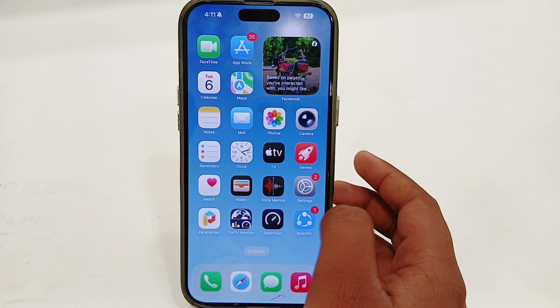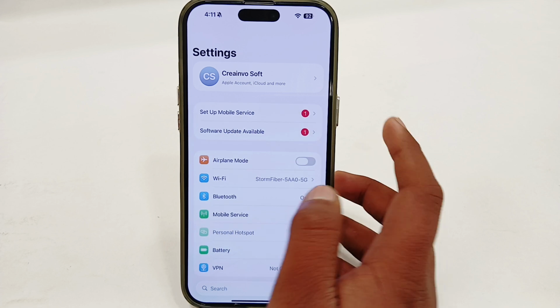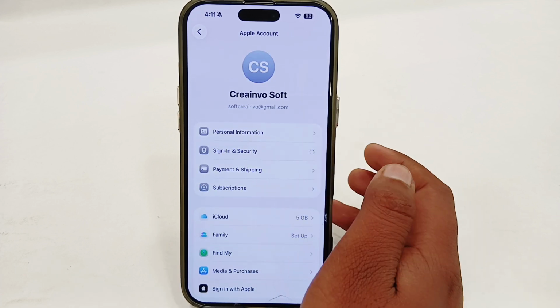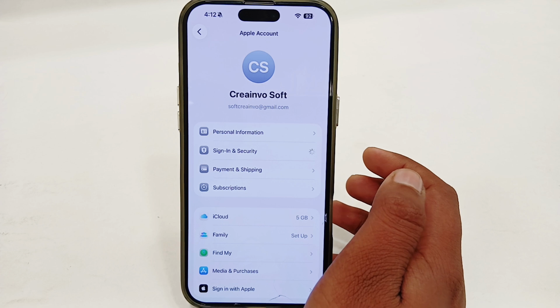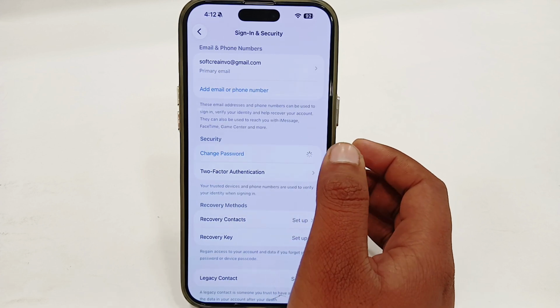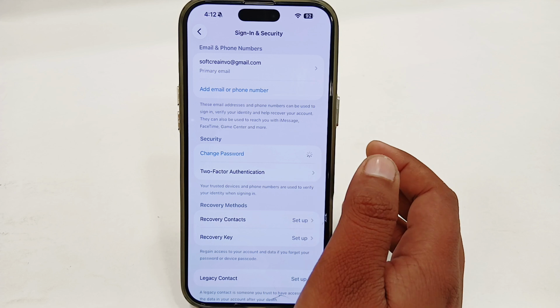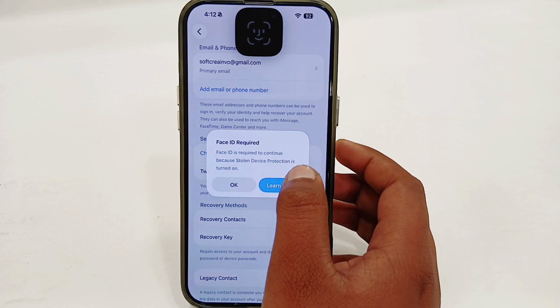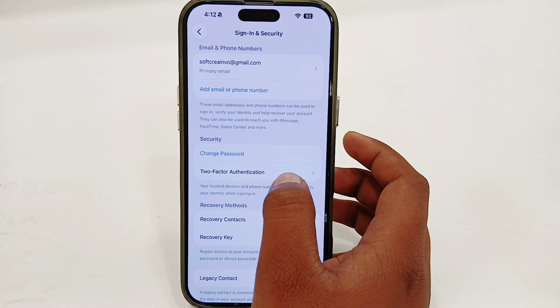After disconnecting your VPN, you have to go to your Settings app, tap on your Apple ID here, and then select the Sign-In and Security option. And you just have to select this Change Password option and try to change your Apple ID password. Here you must verify yourself using your Face ID or your iPhone passcode.